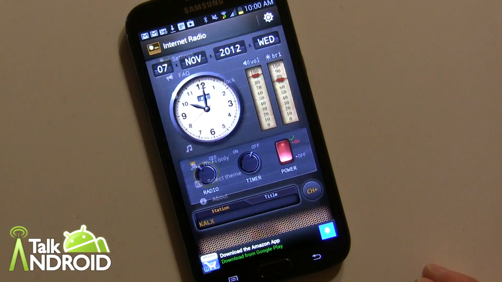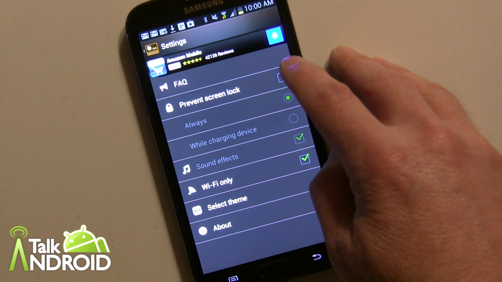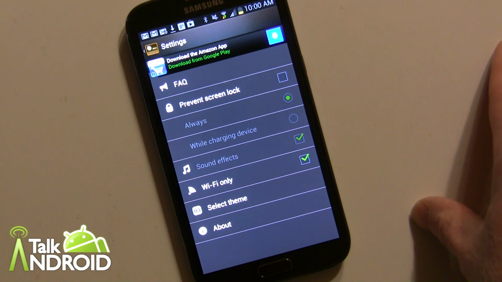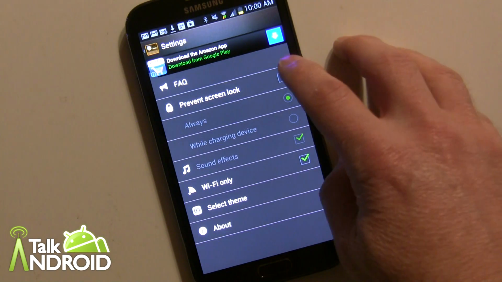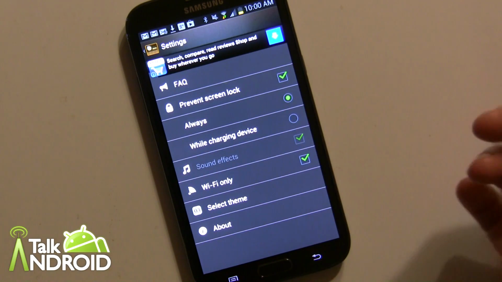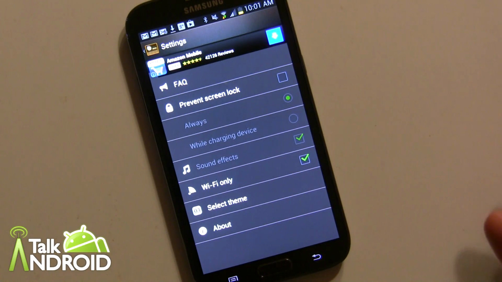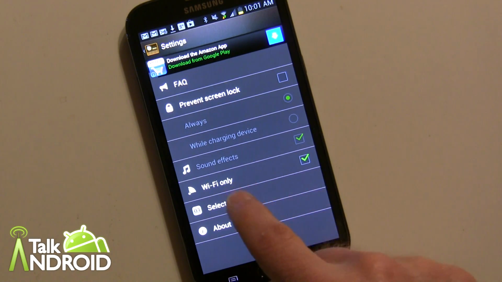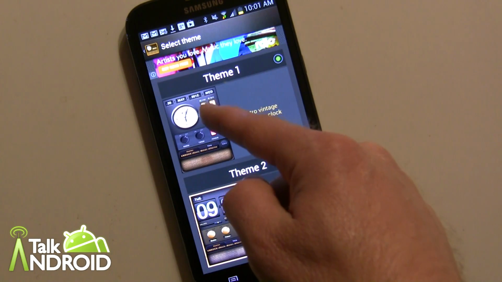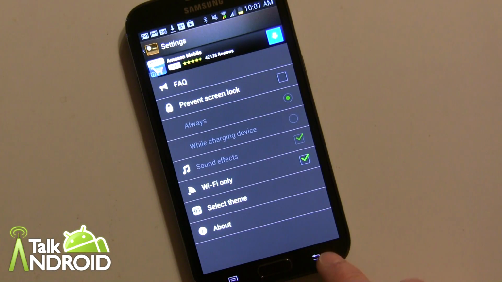The other thing in here in the settings is you can set it up so your screen doesn't time out, which is also nice. For whatever reason, if you're in your car listening to this via Bluetooth, you can go ahead and click that, and you can set it to always or only when you're charging. So that's a nice feature as well. You can also set it to Wi-Fi only, so you don't use data by mistake if you are on a limited data plan. You can also change the theme. That's the default theme, but there is another theme here, and I would imagine they'll add more themes as time goes on.